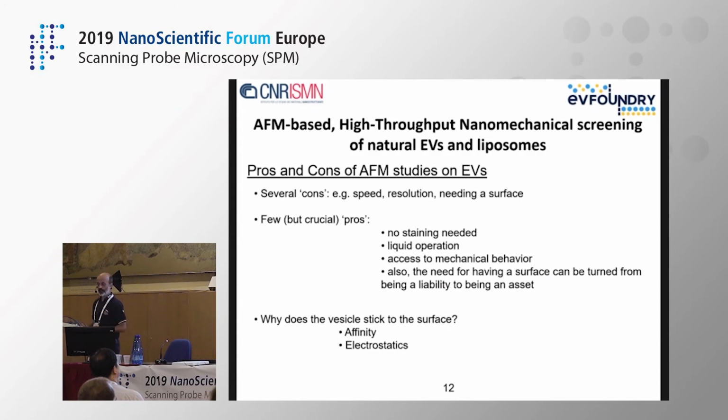AFM, we wanted to use to get, let's say, high throughput mechanical screening of extracellular vesicles. As usual, you have to put your technique on the bench and then discuss which are the pros and which are the cons. So which are the advantages and disadvantages? Let's start from the cons. The typical cons of AFM, that now are changing with new models, but the characteristic one is the speed. When you work with very soft samples, you might have issues of resolution.